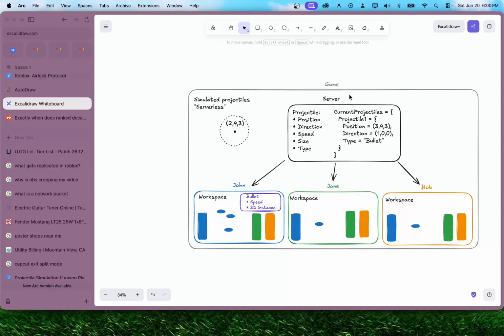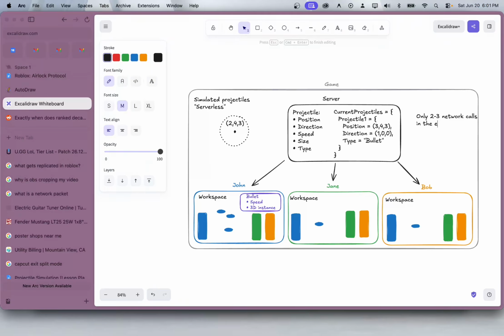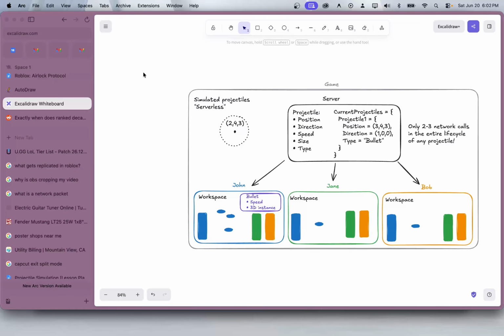Now we've covered the entire possible life cycle of a bullet. So in the entire life cycle of any given projectile, we only fire 2 to 3 network calls. The entire life cycle of any projectile. And that is my way of doing projectile simulation. And I'll show you the actual performance gains.